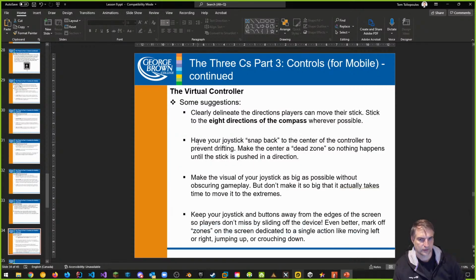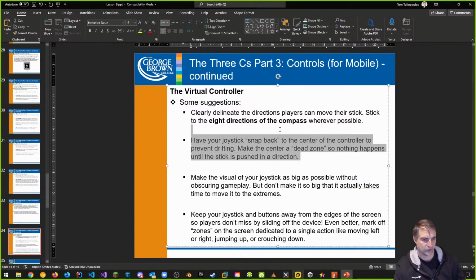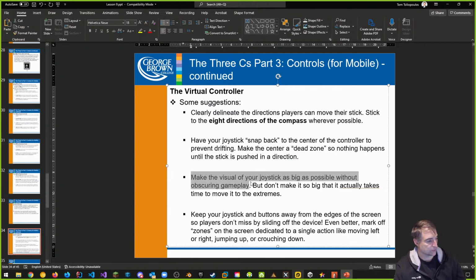Some other suggestions when it comes to virtual controllers: make sure that the 8 directions of the compass are specified to give the player the sense of where it's going to be. Make sure your joystick snaps back to the center, just like a regular joystick would, or create almost like a little dead zone. If you download an asset from the Unity Asset Store, it does a lot of this for you, so you don't have to worry too much. Make the visual of your joystick as big as possible without obscuring gameplay. This is kind of a trick as well. You don't want your user interface to be too big. You want it to be unobtrusive and only show up when you need it.